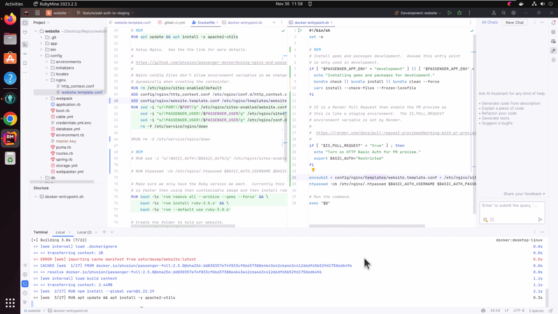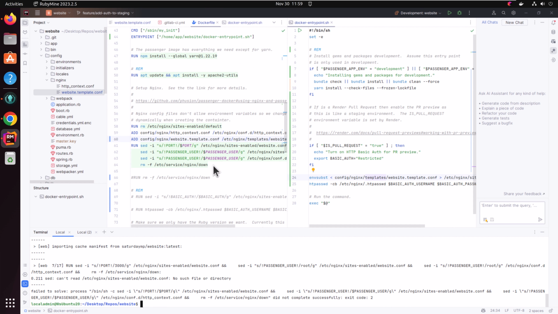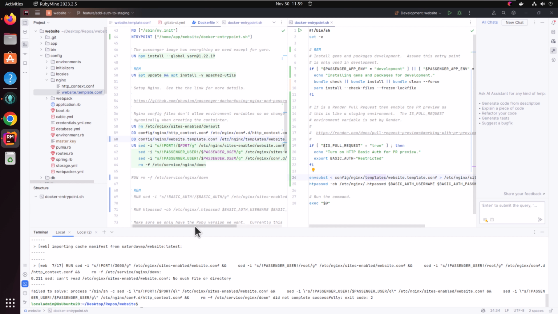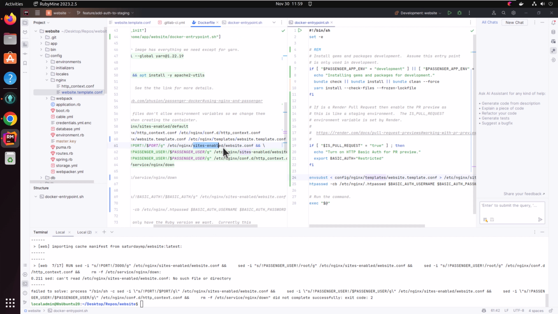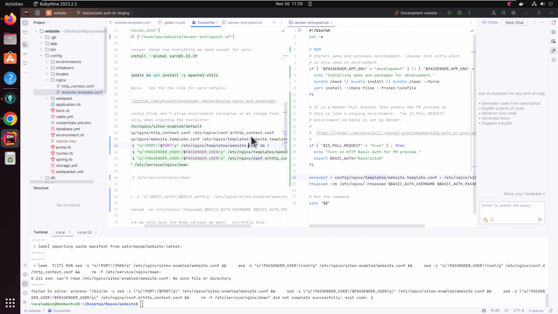So let's see if, oh, it didn't cache a lot of that stuff from last time. Okay, that's fine. Oh. Can't read. Oh, right. I need to change this for now. Templates. And the context file can stay the same. Oh, this needs to be website.template.conf.